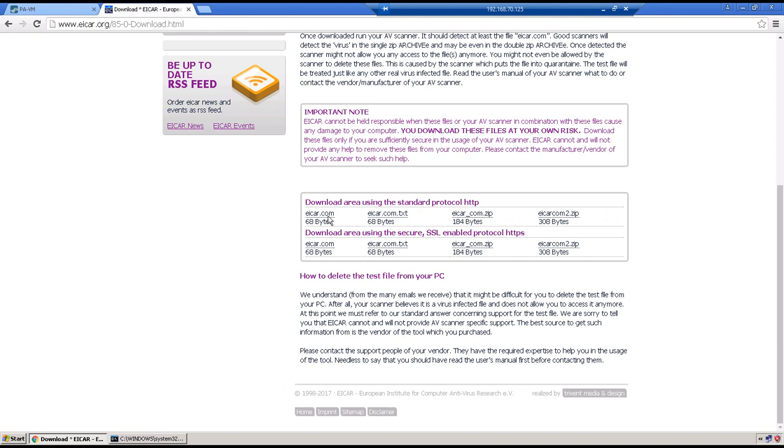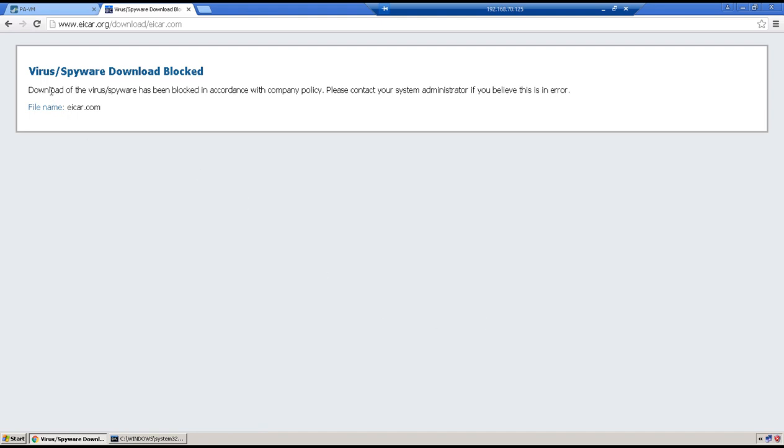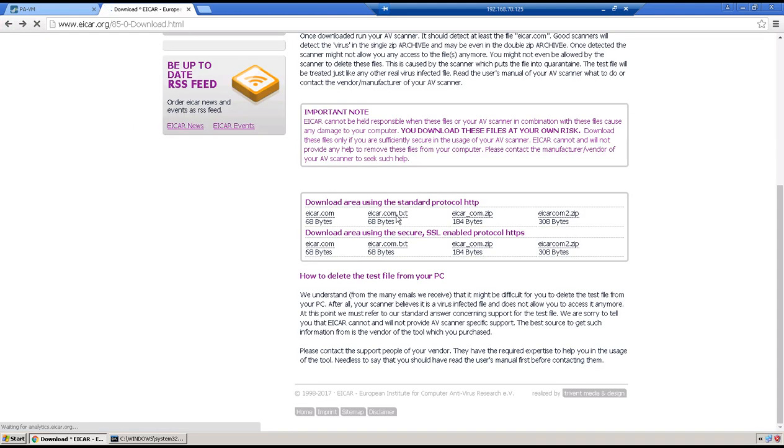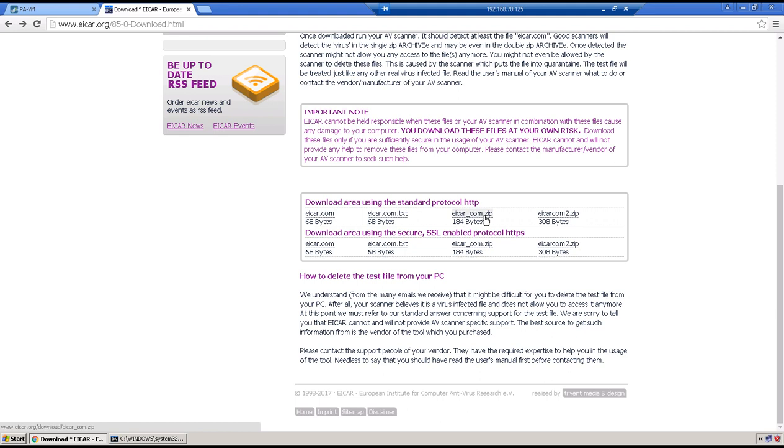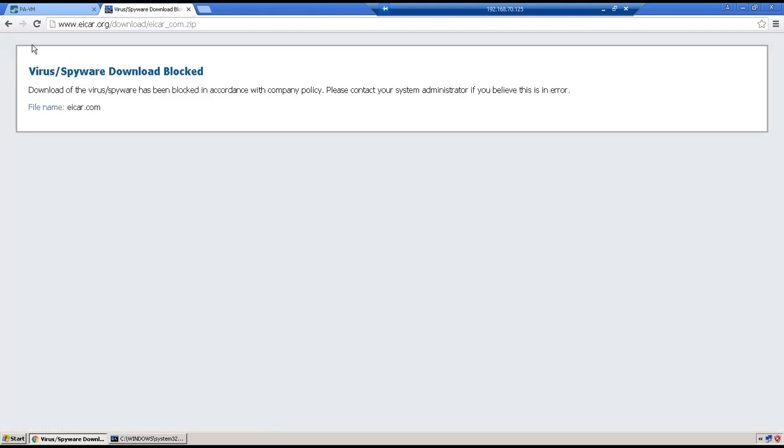So the moment I try to download iger.com, we should get a block page. Now it says virus spyware download block. Download of the virus spyware has been blocked in accordance with the company policy. Awesome. Now if you try to download the .txt file, again, it should be a block page. Perfect. Now let's try to download the zip file. Again, the firewall can detect something malicious is there in the compressed file. So the firewall is able to decompress the traffic, and is able to identify that the file inside that zip folder is malicious.